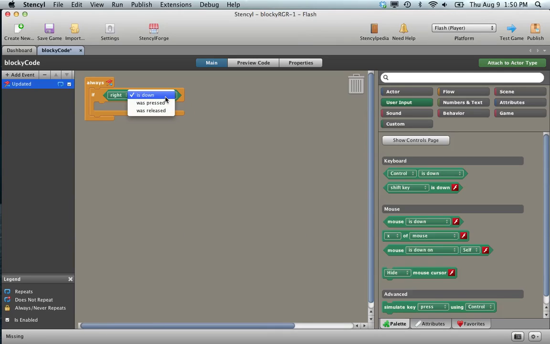Now over here I can check three things. I could see if the right arrow key is being pressed down, if it was pressed, meaning the user pressed it and let go, or if it was released. We'll cover that in more detail later, but for now we're going to choose if it's down. So here's the condition we're checking for.